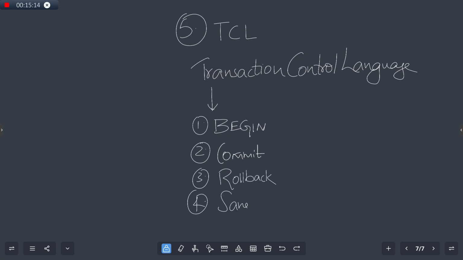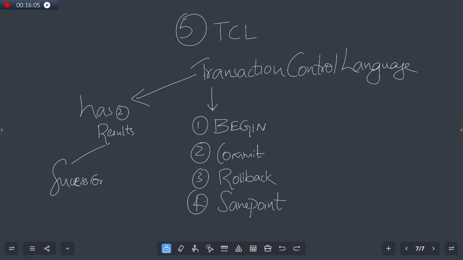In a transaction, if a task fails, the entire transaction fails. So this is how a transaction produces two results. A transaction has two results: the first result is success and the second one is failure.